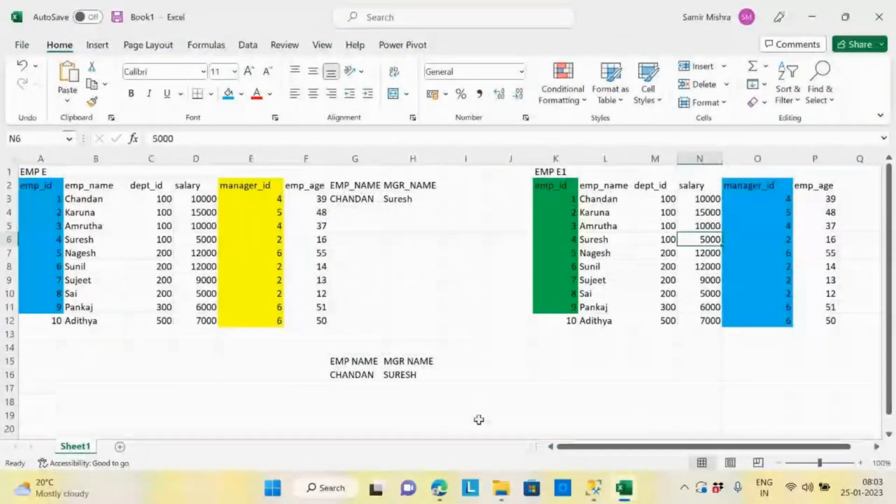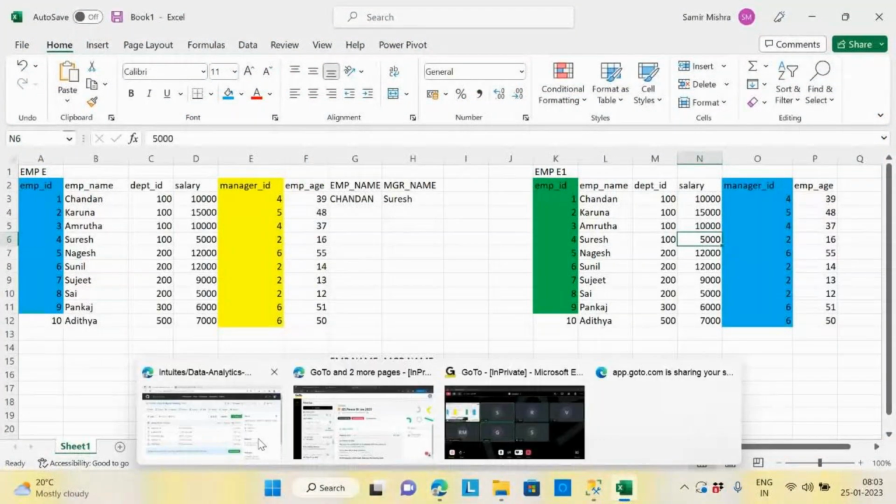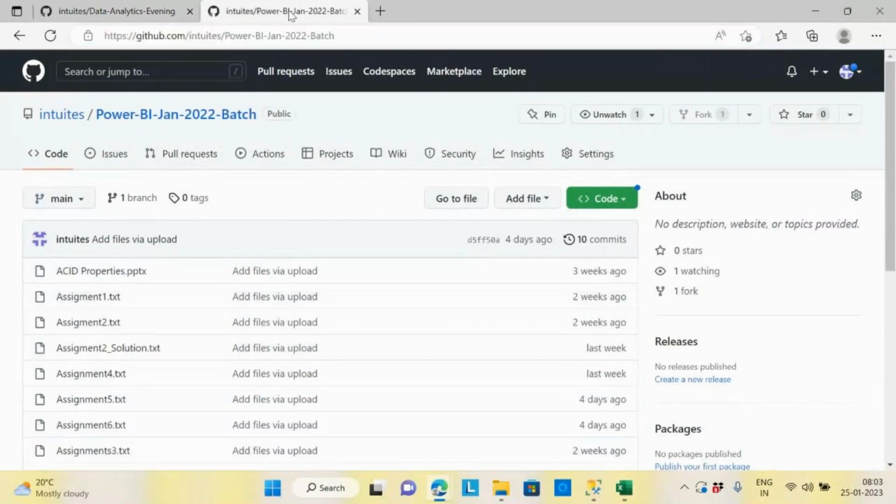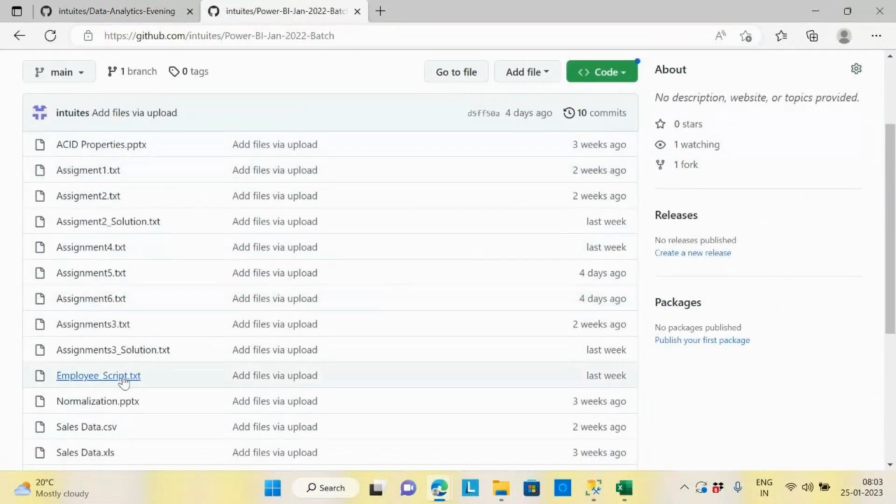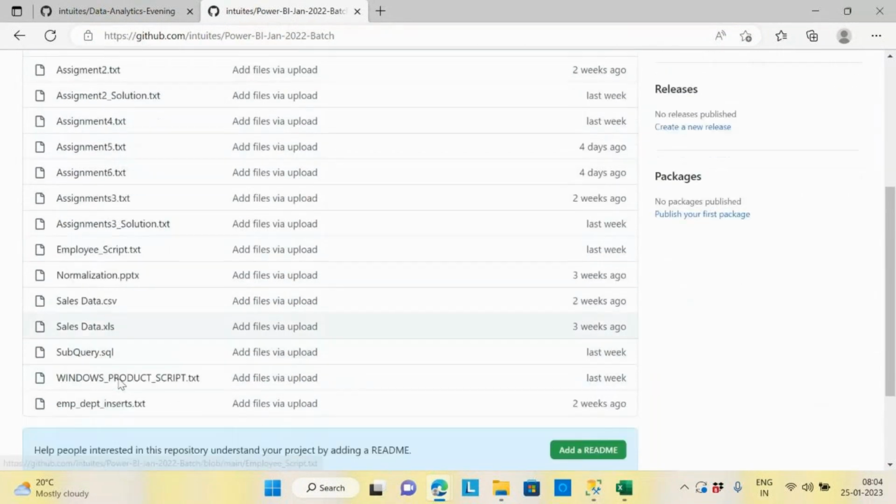Okay, let me show you that also. See, this is one employee scripts file, right? And the employee department inserts are also there. Okay, let me try. Yeah, just open it and create your table.